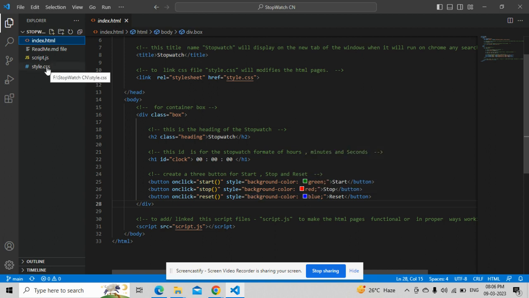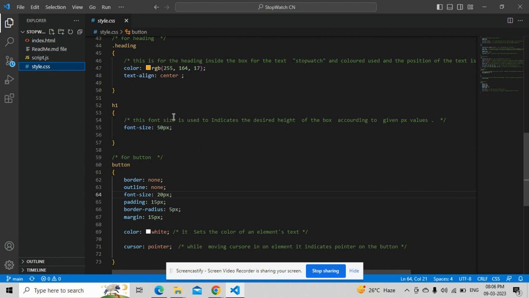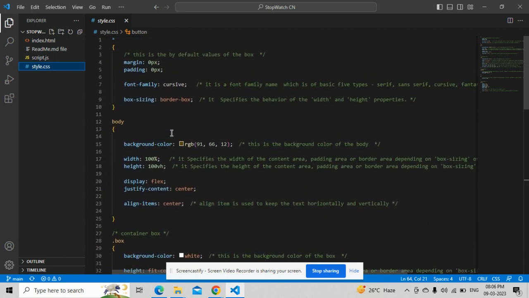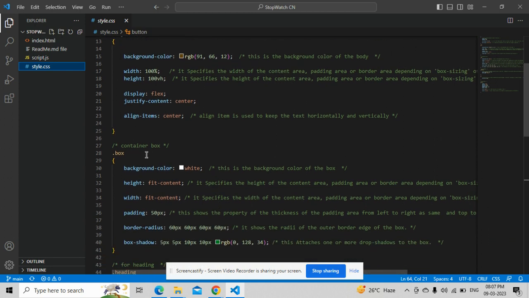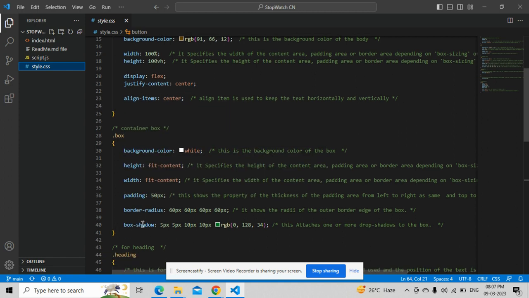Let's move to the next page, that is the style.css file. The style.css file styles the HTML page when we play it on the browser. It makes it look pretty good. I have also given default values for the box, and this is for the body. Background color brown, provided some height and width of the body. This is for the container box, with the particular color, that is background color white, height, width, and radius also.